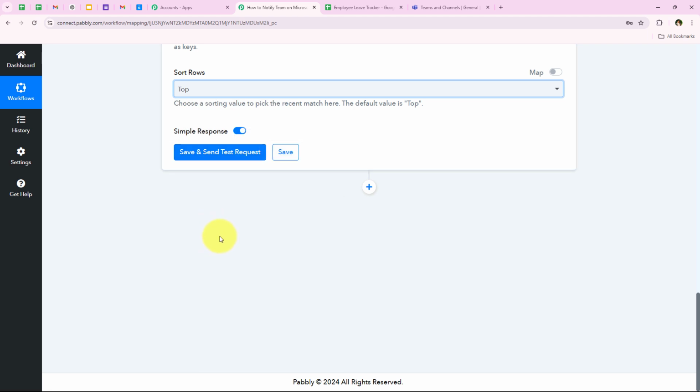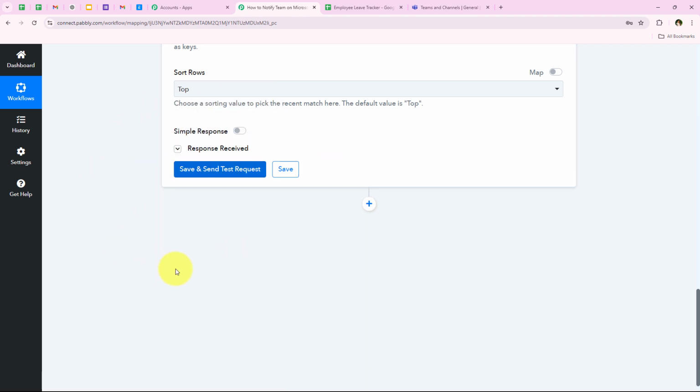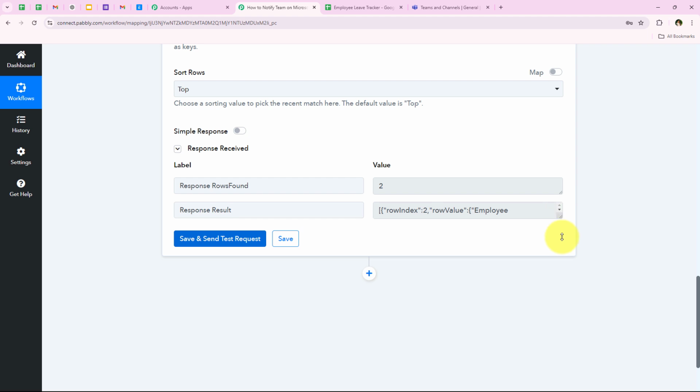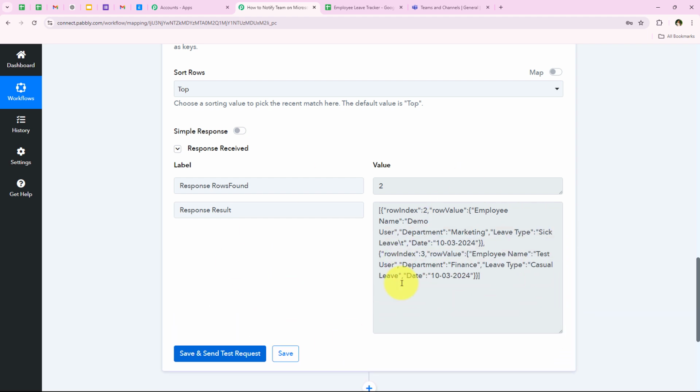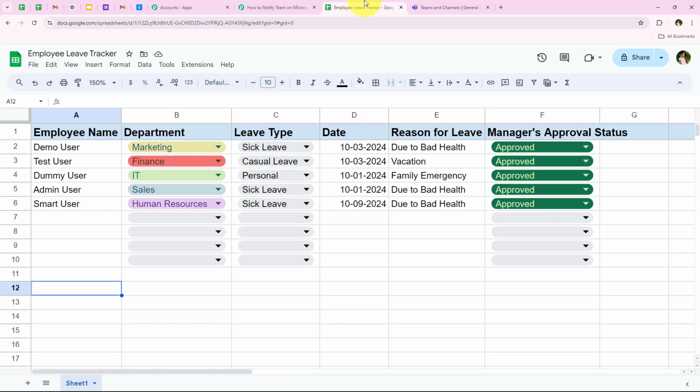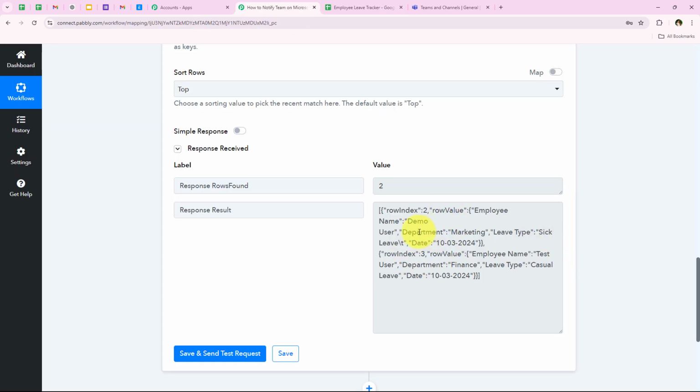But before clicking on save and send test request, I'll just switch off this simple response button, and now we are going to click on save and send test request so that we can receive an advanced response. So yes, you can see that we have received the advanced response where we have received all the details of the employees who are on leave. Here you can see that for 3rd of October, 2 employees are on leave, and we have received the details of both. Right here you can see all the details. You can see the name, the department, the leave type, and also the date which we looked up.